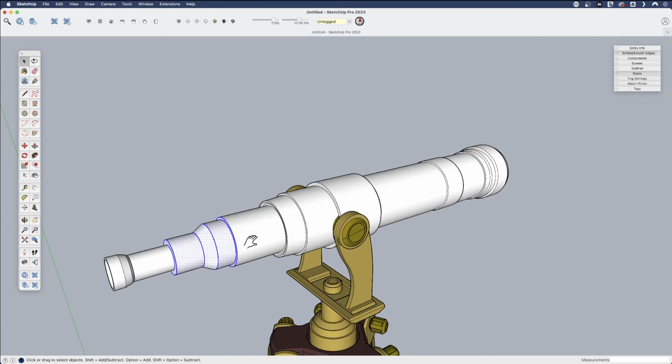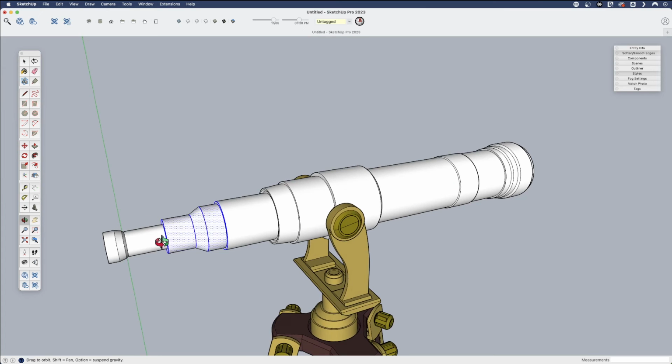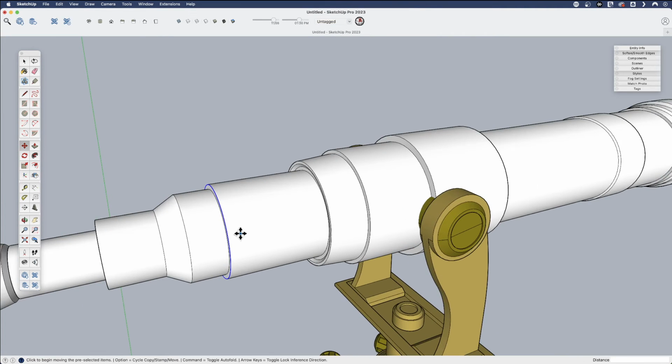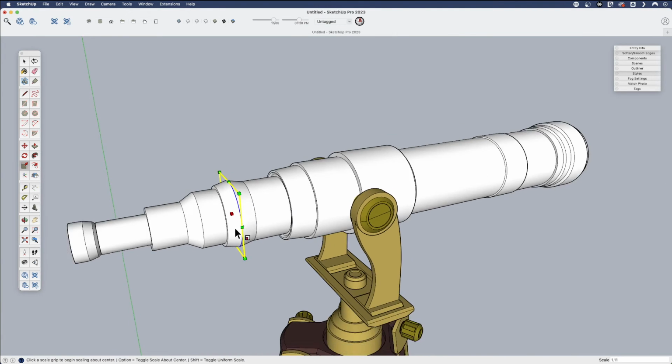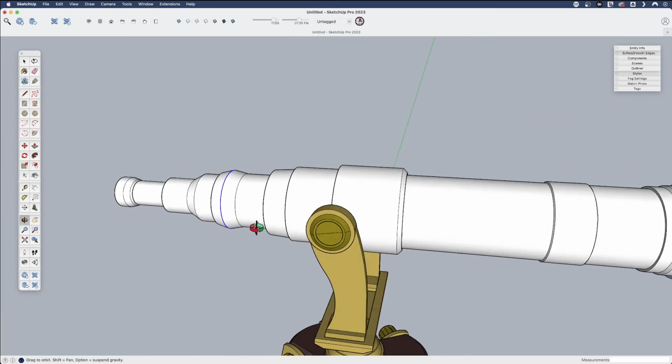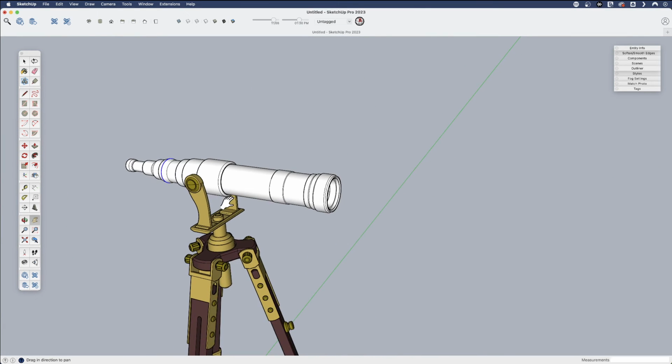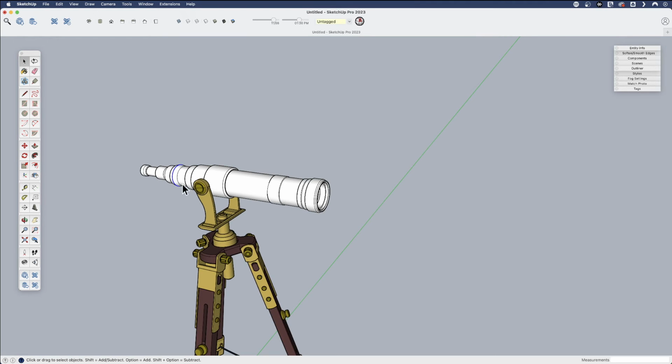And now you know whether you create a form like this with follow me and then come in and add some more detail using the scale method, or whether you just use the scale method from the start. It's a great way to know you can manipulate geometry and create these sorts of forms and object models just with the scale tool.